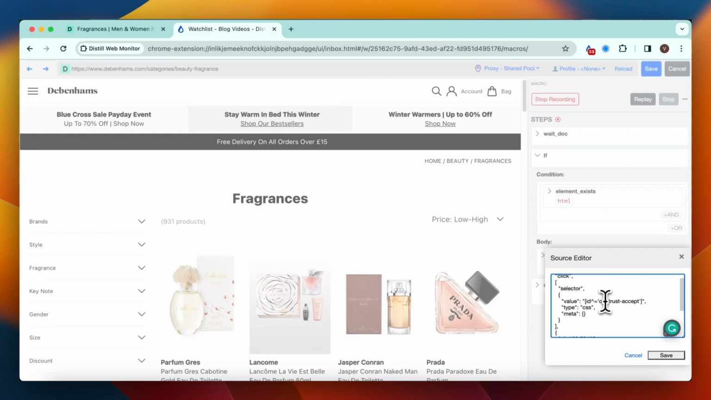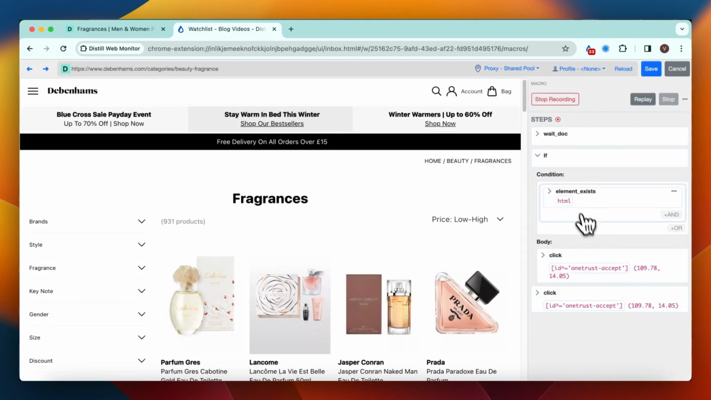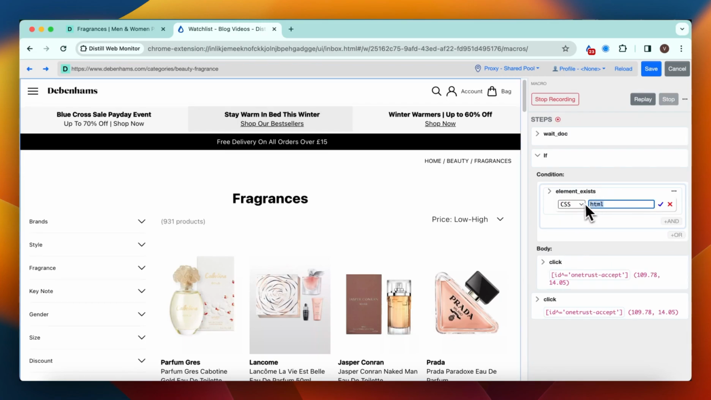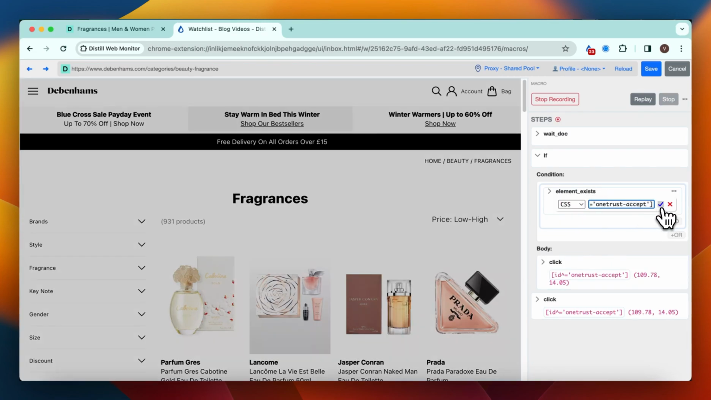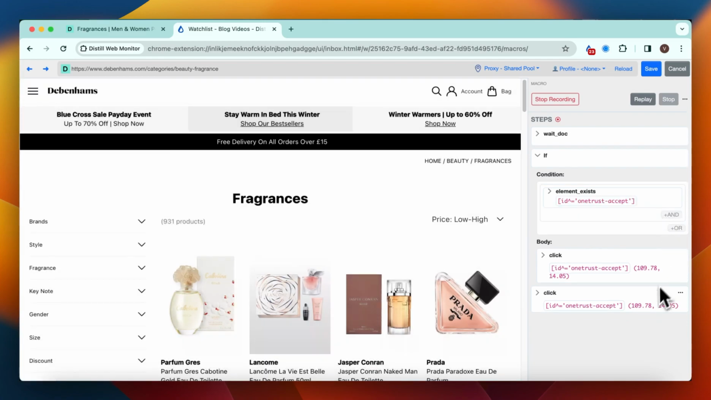The way we would check for the element is with this value. So this should be copied, and in the section that says element exists, replace the code here and click on the checkmark button. So the way the condition would work is that if it sees that this particular element comes up on the page, it would perform the action of clicking on the accept button.